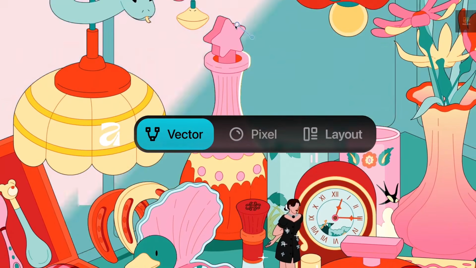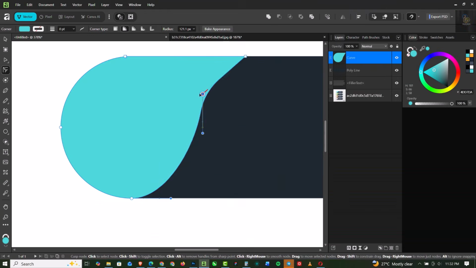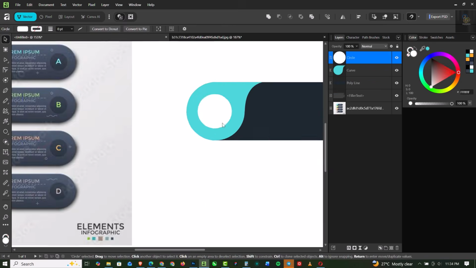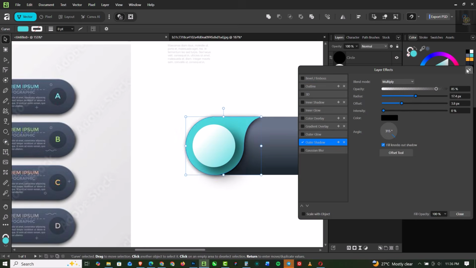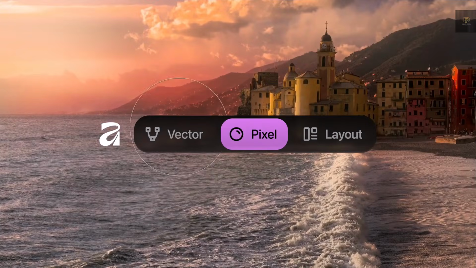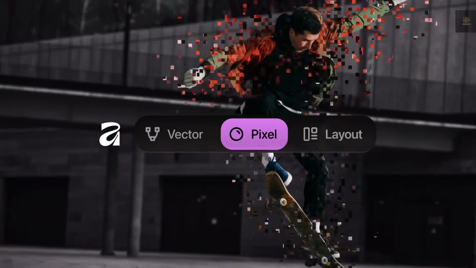In this video, I'm going to be showing you how to use basic shapes inside of Affinity to create jaw-dropping shapes like this.